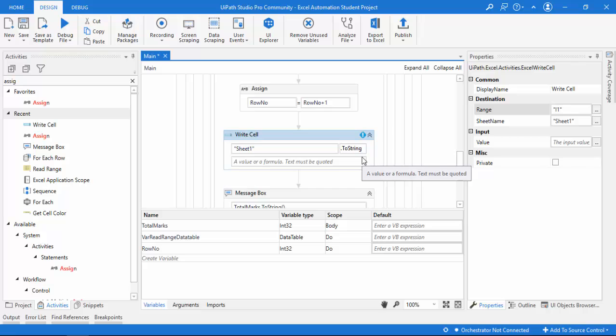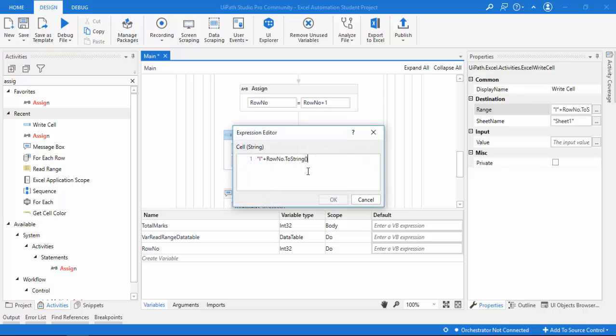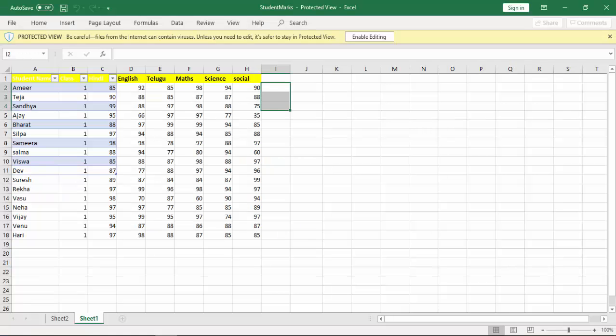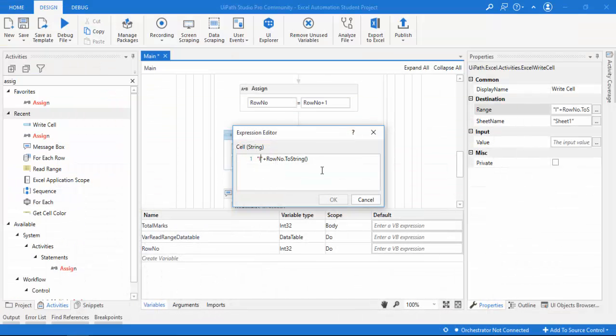What I'm going to do, I have removed I1, the numeric value, and then I'm going to concatenate. Let me show the expression for you. Let me double click on that. Now if you see, "I" in double quotes, this is the column we have seen in the Excel, right? That Excel plus row number. So each and every time the loop runs, I'm going to increment the row number by one, and then it will come as I1, I2, I3, I4, and so on. Okay.